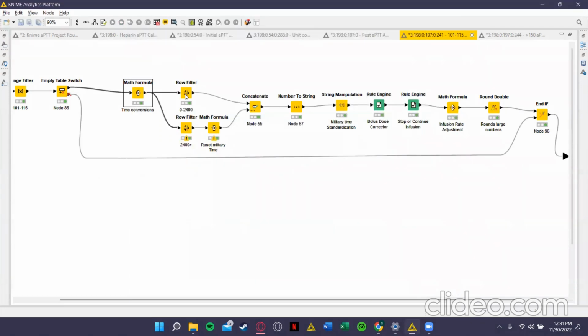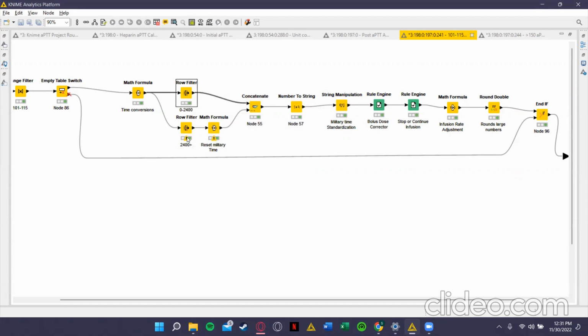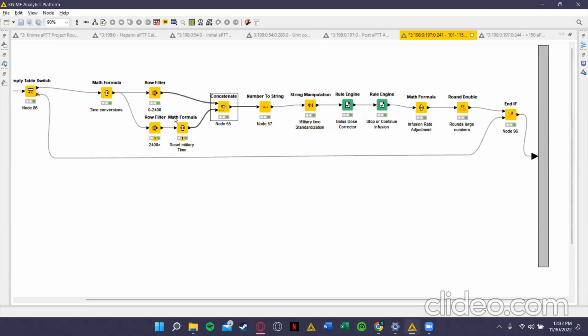And if the resulting time is between 0 and 2400, then it will just continue. This is done by a row filter where it will only allow values between 0 and 2400 to go through, while if there is a number that's higher than 2400, it will go through this row filter and then reset the military time if needed, if it goes over 2400. It does this by subtracting 2400 from the original value in order to reset it back to 0000. We use concatenate in order to combine all of these rows, and then we convert things to string.